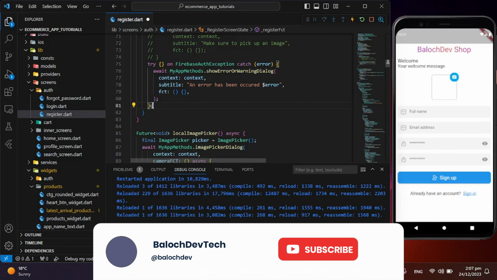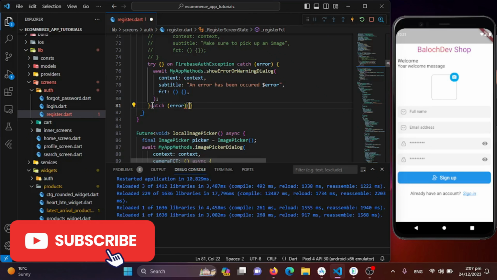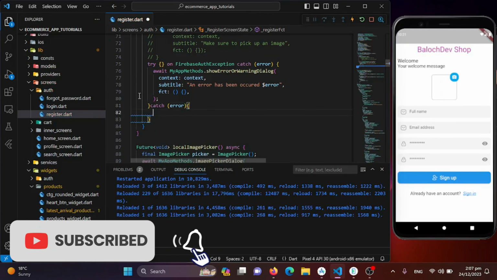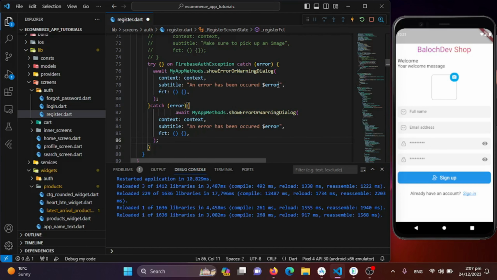After that we will also be using the catch part, basically the try and catch thing. So here we will be using this catch and the error, and next we will be copying this thing from here, and I'll paste this in the header. Here we will be showing a friendly message on the screen that does not include the Firebase details. So for that we will be using the header.message, and here we will be using the message in our catch part.